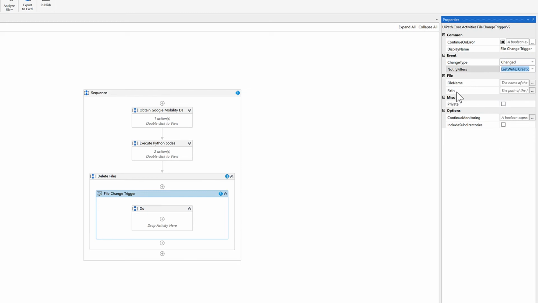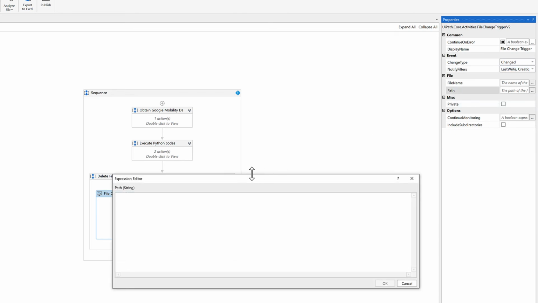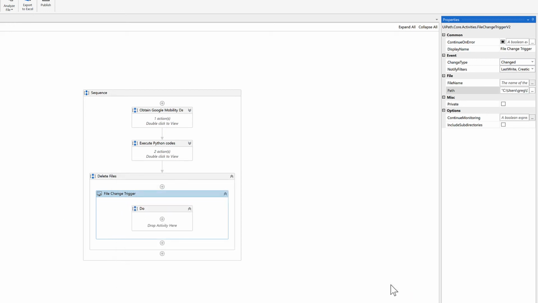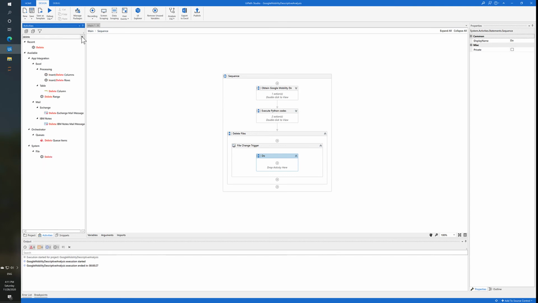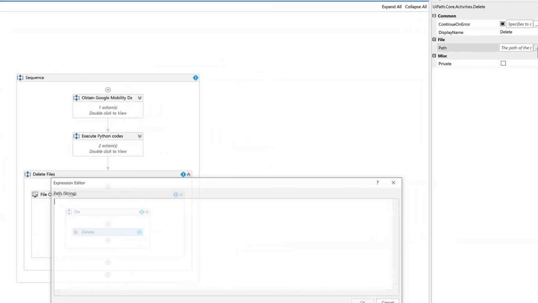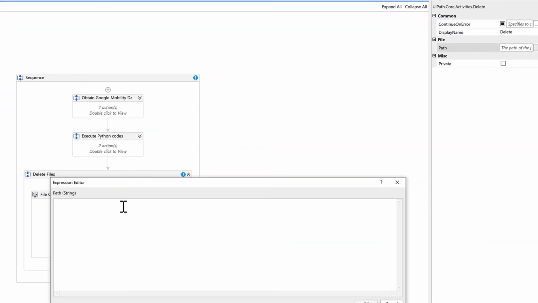Now for the path, let's provide the path of the Manhattan Mobility picture. For me, the path is like this. You need to use your own file path. And now click OK. Inside the do, let's use a delete activity. And for the path, let's provide the path of the Global Mobility Report. For me, the path is like this. And you also need to use the path of your own. And click OK.